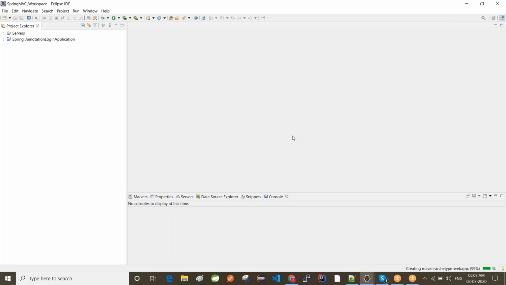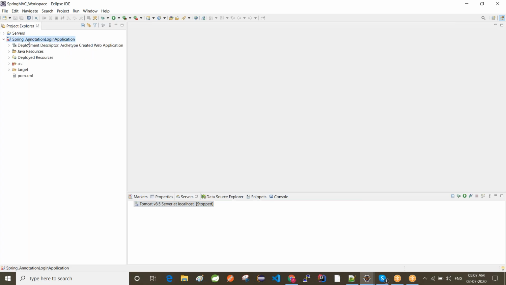We need to change that one, and at the same time we need to attach the server also. This Tomcat server I need to attach. So that is the purpose. Once it is building, we need to select this Maven project. Right click, mouse right button need to click.